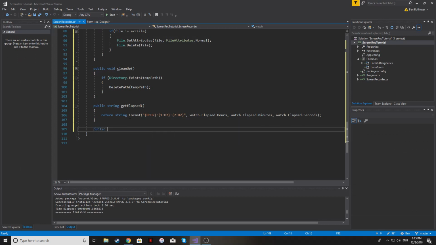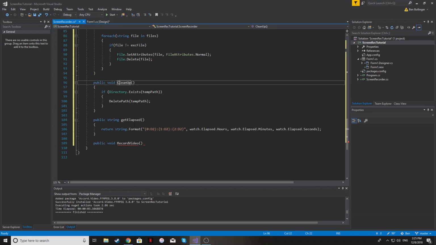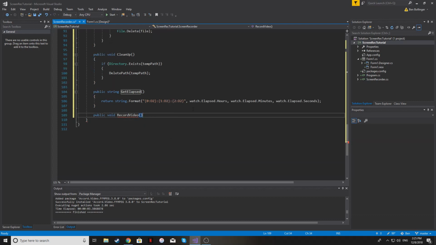So this is going to be a public void called record video here. And actually, I should probably keep up with the C#. There's a thing in C# where you keep the first letter capitalized and whatnot. So there's going to be a public void called record video. It's not going to take in any parameters. And so the first thing we're just going to do is we're just going to say watch.start, just so we don't forget that. As soon as we hit record, we want to start keeping track of time.